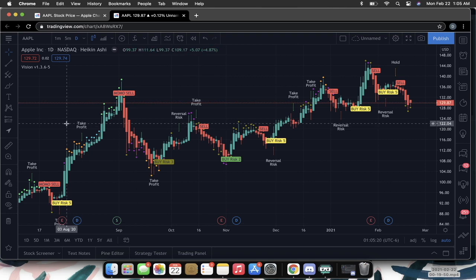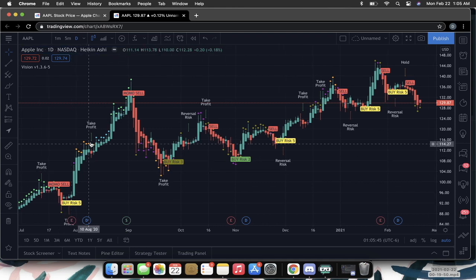We also have take profit signals right here on the top of the candles, take profit signals on the bottom of the candles. We also have reversal risk on the top and bottom of candles, and we also have these dots on the top and bottom of the candles. What we'll go over first is the take profits. So you get into this buy risk 5 right here, this yellow one that I'm hovering over that you can see my crosshairs on, and we jump up here and it comes up and we get a take profit.